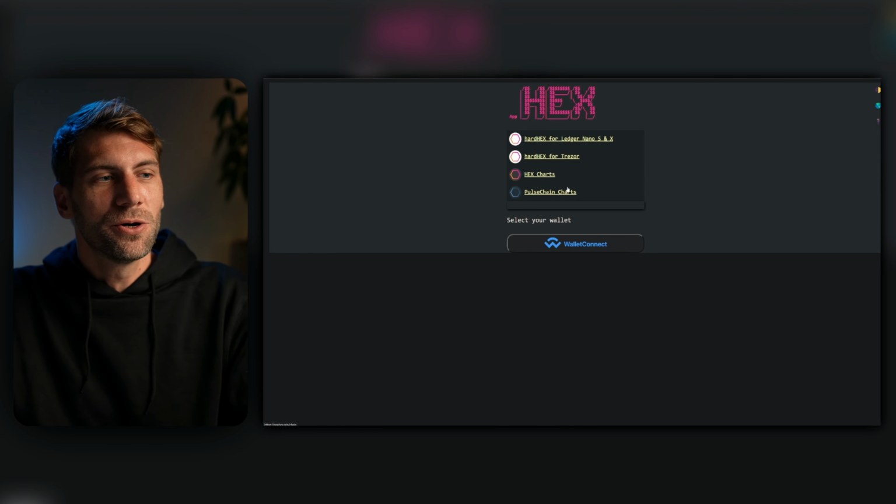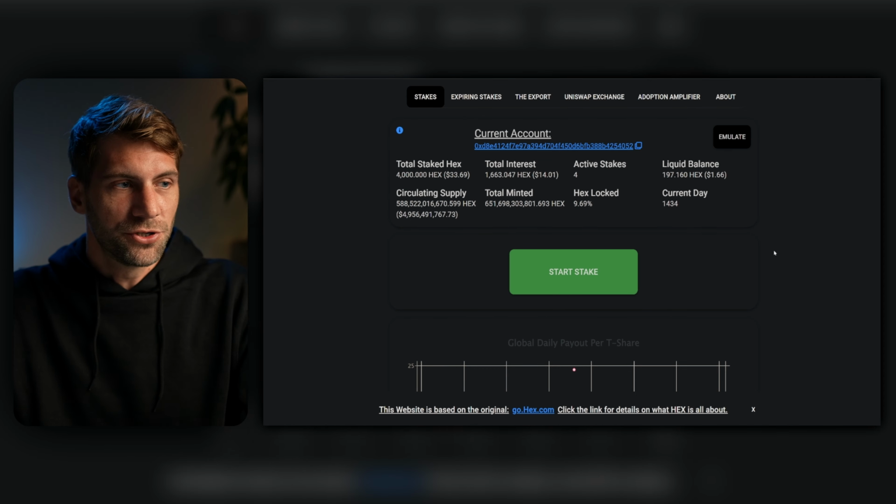The next one would be BackupHex.win. This is a front end which has been available since like forever, since the start. As well, here you can connect your MetaMask wallet. You're just gonna click connect address. Once connected, you can zoom out a little bit, and you want to see all your information about your stakes. For example, I have staked 4,000 HEX.